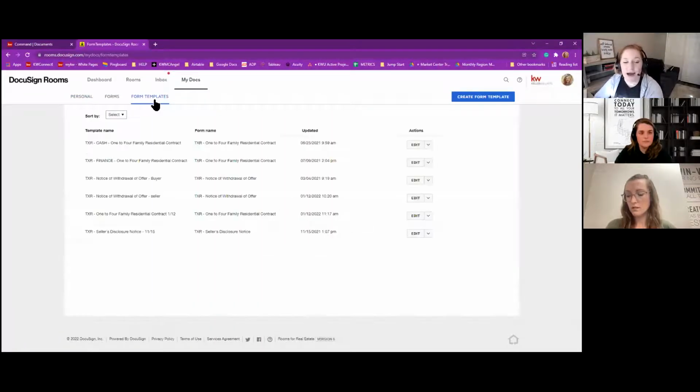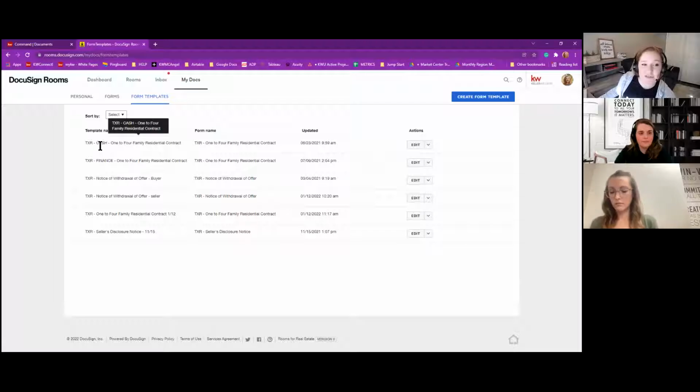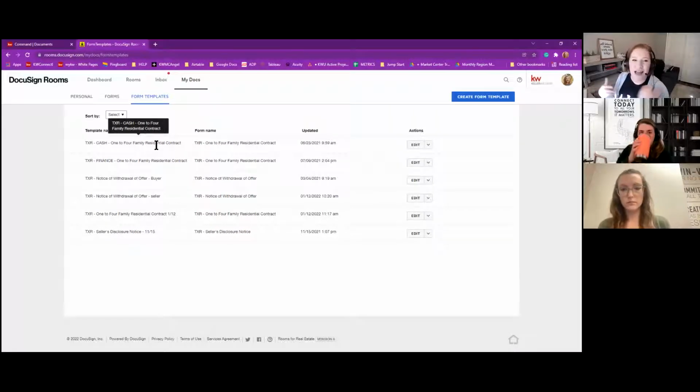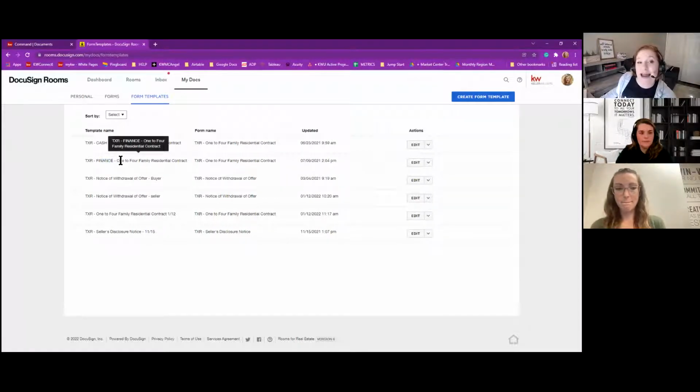Now, this is going to bring up a bunch of form templates in here that I've created. As we can see here, I have one that's for all of my cash deals for my residential contracts. That means all of the cash boxes are checked, or all of the radio buttons are selected, or all of the cash terms are filled out. That really remains consistent from room to room. I have the same thing for my finance deals here.